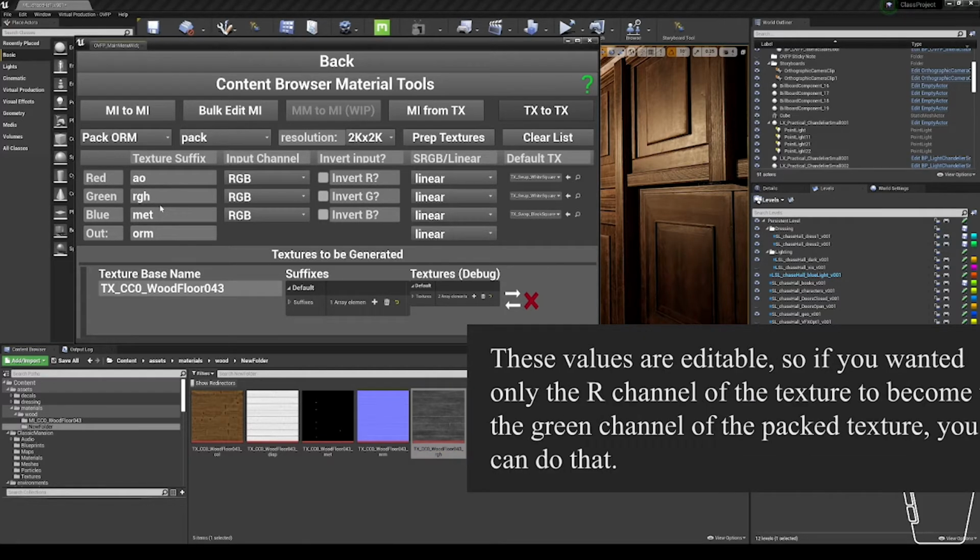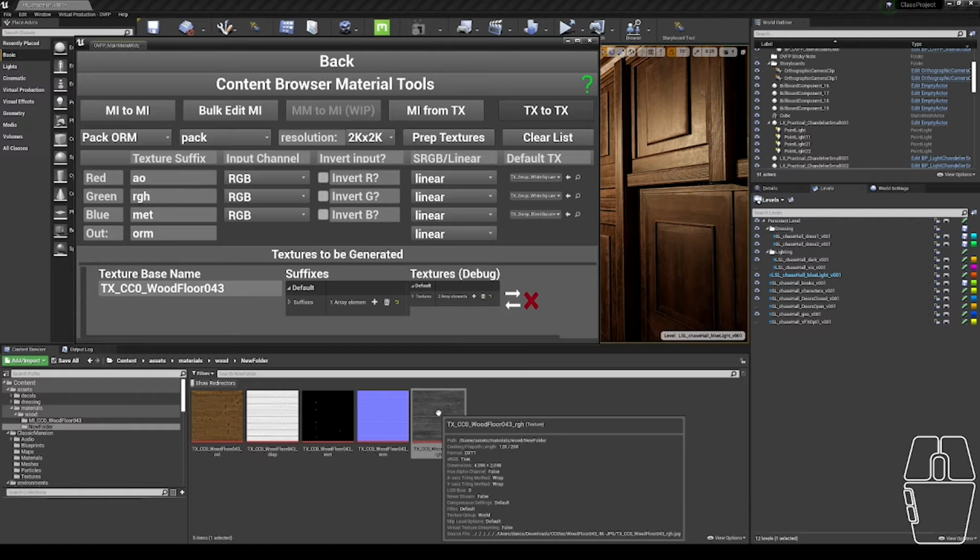Looking at the roughness channel, it's going to take the red, green, and blue of the roughness texture that you provide, pack them all together into a single value, and put that into the green channel of the texture that it generates to create a red channel ambient occlusion, green channel roughness, blue channel metallic, ORM material. Again, the preset sets all of this up for you if you have the OVFP naming convention already set up.